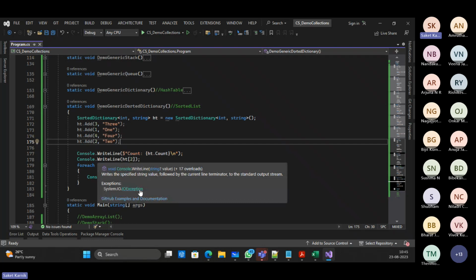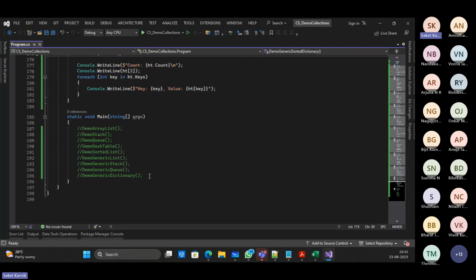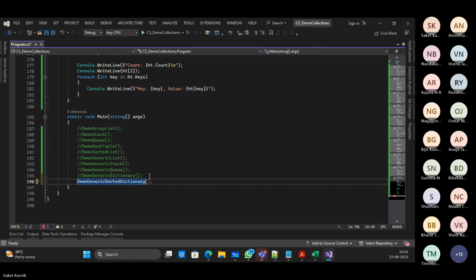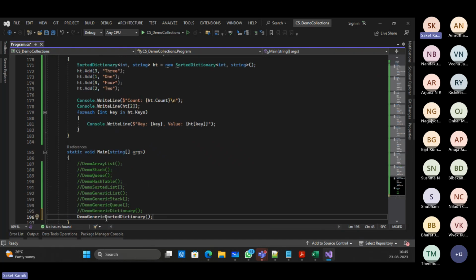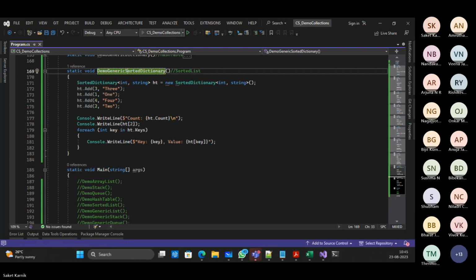Okay, I didn't make the call or what? Looks like. Yeah. So DemoGenericSortedDictionary. There is a spelling mistake here. I'll correct it. Start.